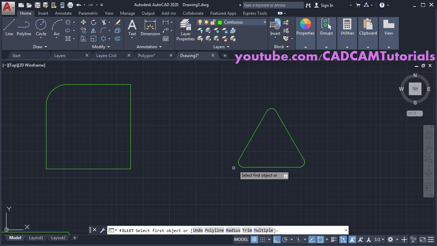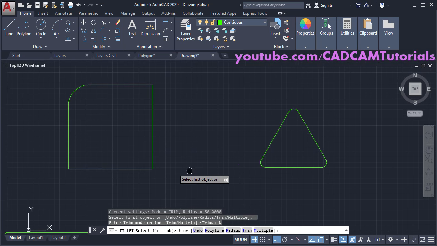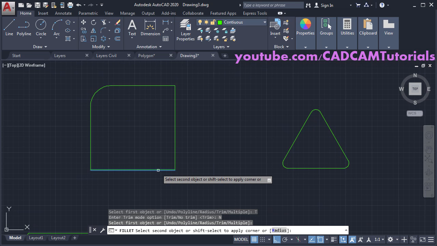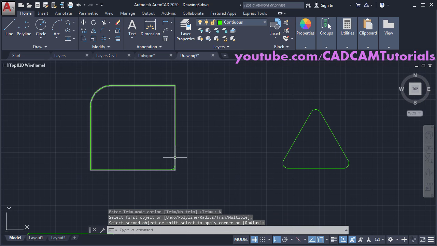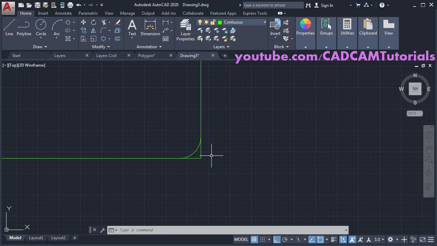If you want to keep those lines, then click on trim, click outside and click on no trim. So it will not trim the lines. So I will select this line and this line. So here you can observe that the lines have been kept as it is and fillet is also created.